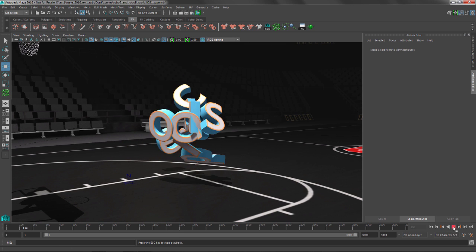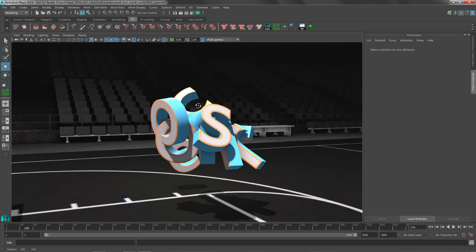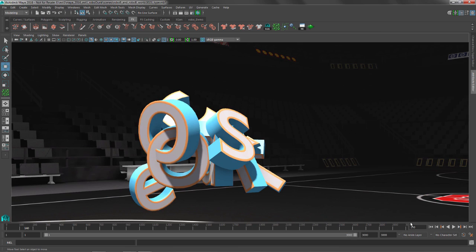And that's really the power of the new text tool inside of Maya 2016 Extension 1. Thanks for taking the time to check it out.